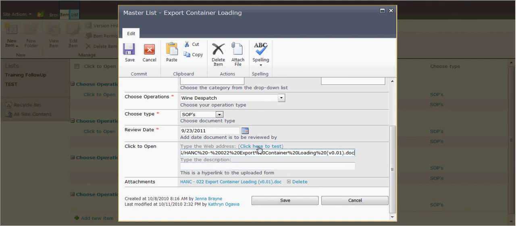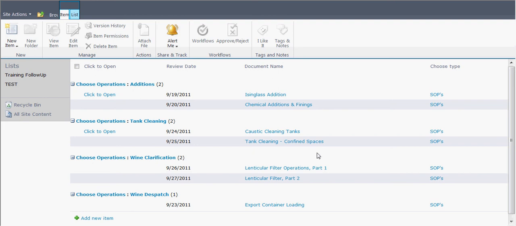You can test it if you like, and I recommend it, but I'm not going to do it for this video. Click to open is the description. You can call that anything. Could be click here, for example. And then save it. And you will see when it loads that click to open is now there.